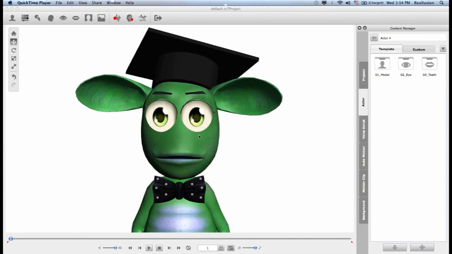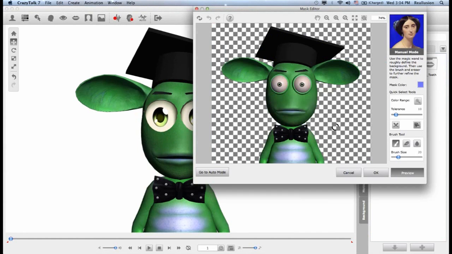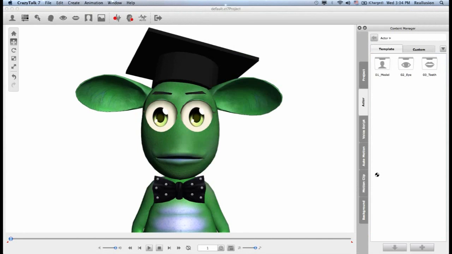Now the next step is to remove the background of our image. So inside CrazyTalk7, we can go to the toolbar and click on Mask Editing. And we have a system that automatically detects the background if it's one solid color. So we can preview this, and you can see that CrazyTalk already removed the background of that image. So I'll click on OK, and we are ready.